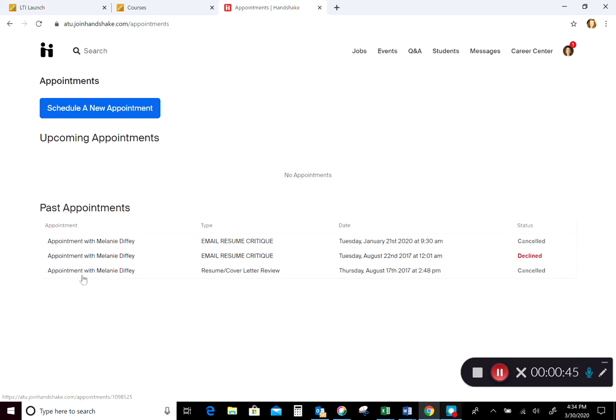Appointment means you've selected a time and you've requested a specific service in advance that someone from Career Services is going to respond to. Most likely the person you're going to have that appointment with is the career counselor or sometimes the graduate assistant. And that may expand at some point in the future, but right now if you're clicking schedule a new appointment, it's because you want to meet with the career counselor or get feedback from the career counselor or the graduate assistant.